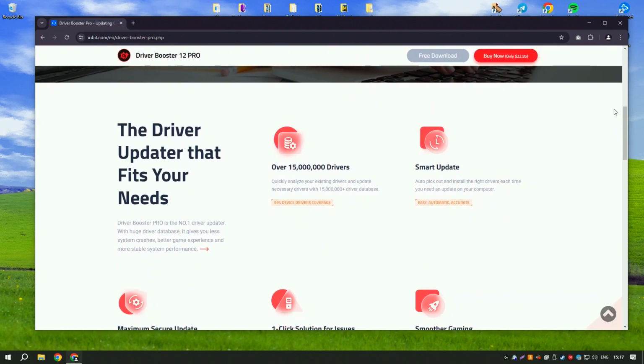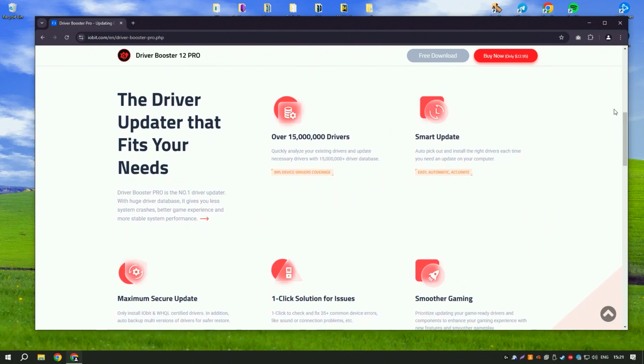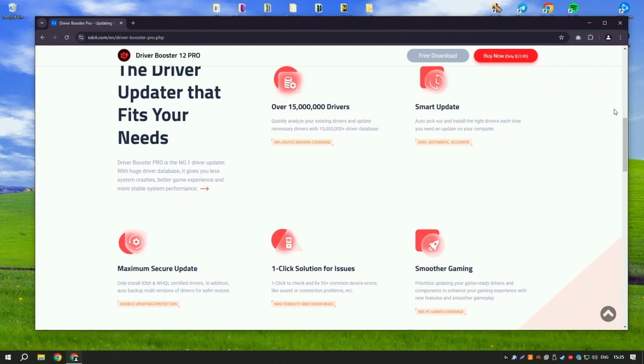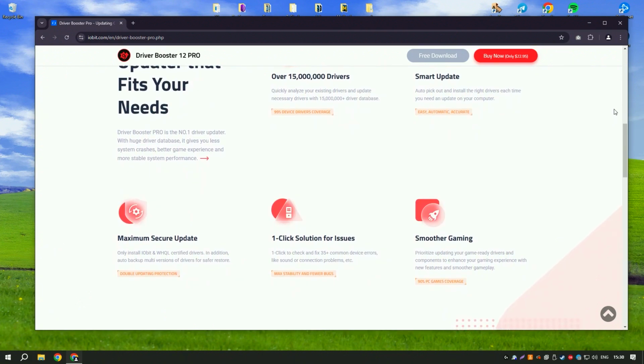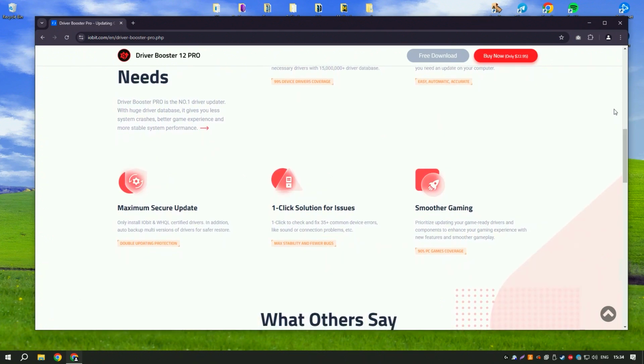In addition to updating drivers, Driver Booster also helps with backing up existing drivers, which can be useful if you need to restore a previous version after an update. The software's free version offers basic driver scanning and updating features, while the Pro version includes additional functionalities, such as automatic updates and priority support.